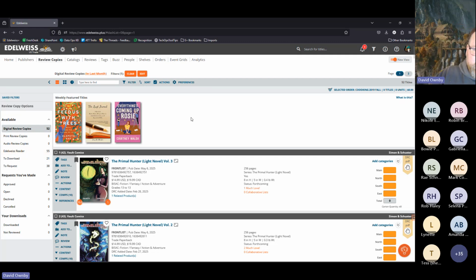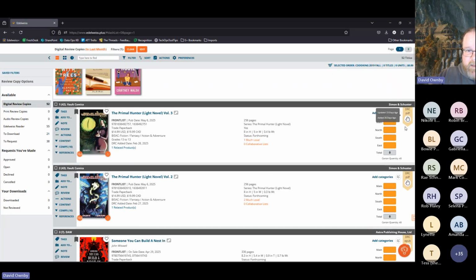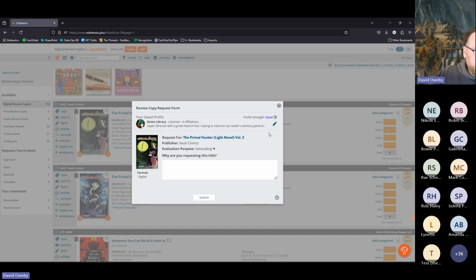For digital review copies, there are really a couple of different ways that you can access it. So you'll see over here to the right of the title that we're looking at, a hand icon, and this does indicate that there is a DRC available. The hand means you have to submit a request. How you submit a request is you just do this. You can see here we already have a profile strength set up that's good.